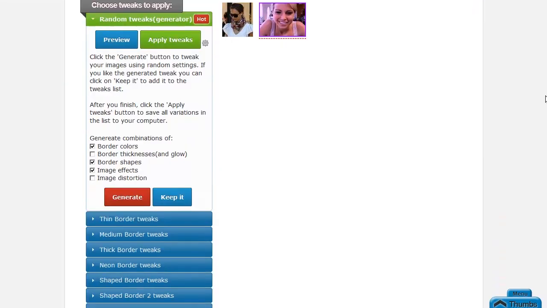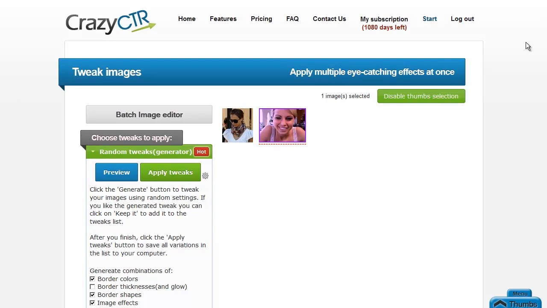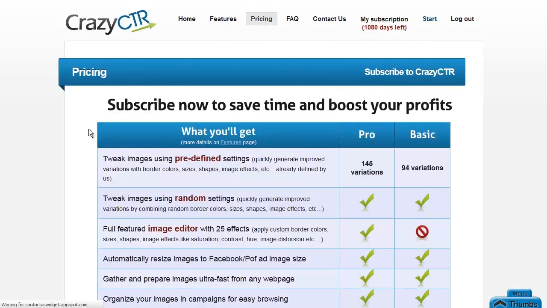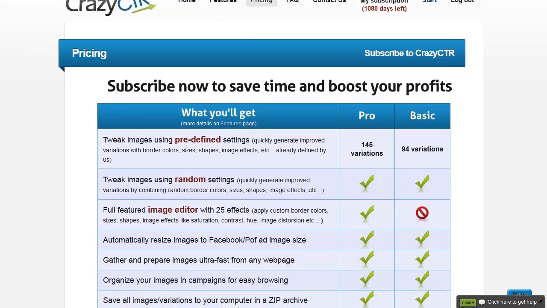Okay, so that's CrazyCTR in a nutshell. It's very useful for helping create variations of your ads to help increase your click-through rate. So I will just get to the pricing so that you can go through it here. You can see that there are two different types of memberships, the basic and the pro. Basically, the pro just gives you access to more tweaks of your image variations. It gives you more variations that you can choose from, almost twice as much.